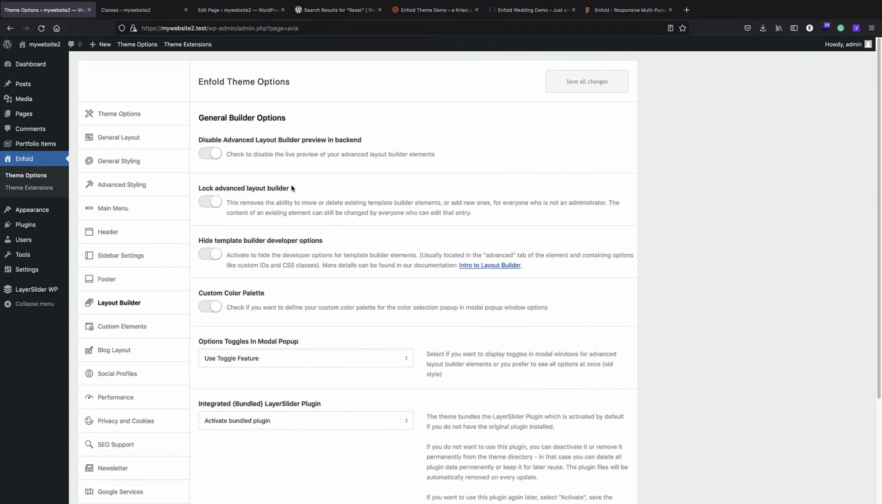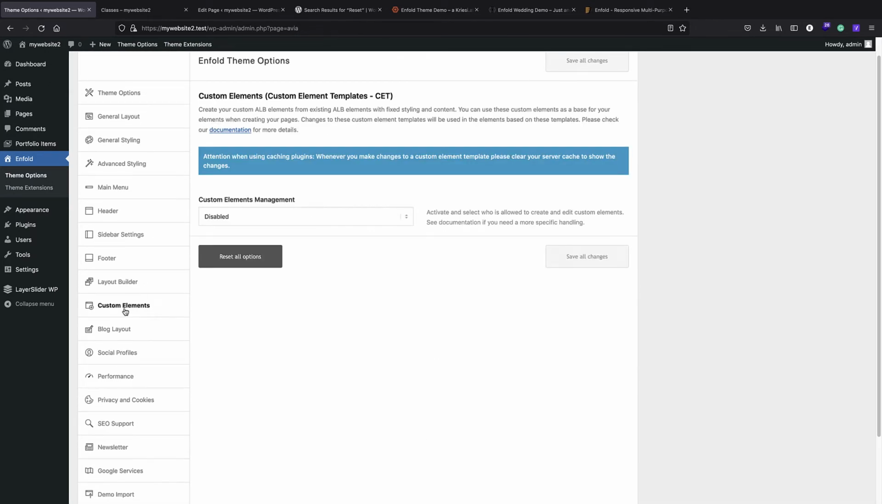And then we have some settings for the layout builder. By default, they're just fine. You really do not need to change them. And also this setting, custom elements, you can just forget about these two settings.